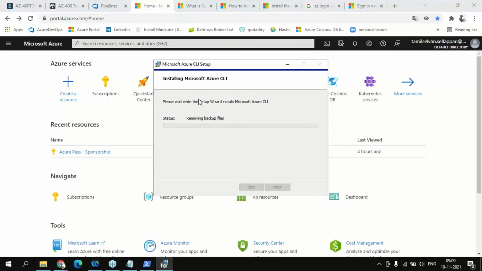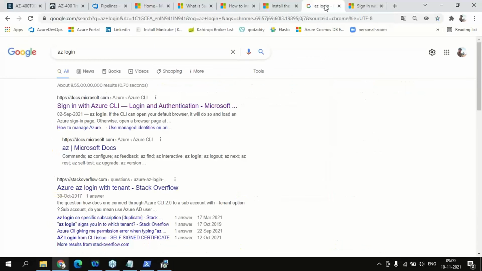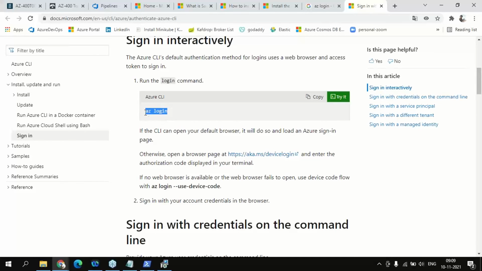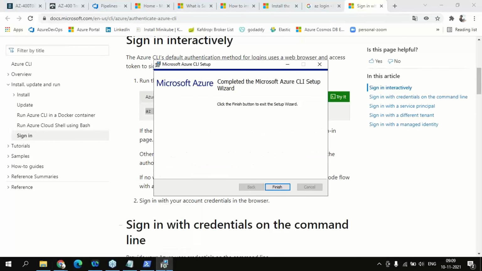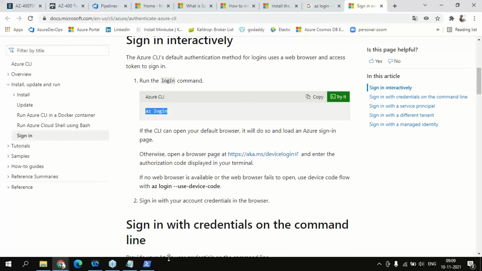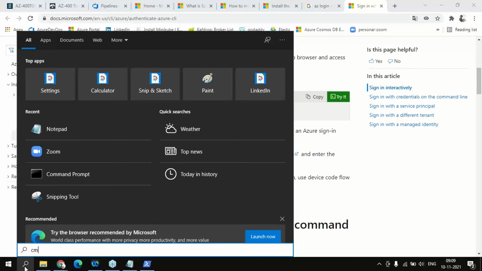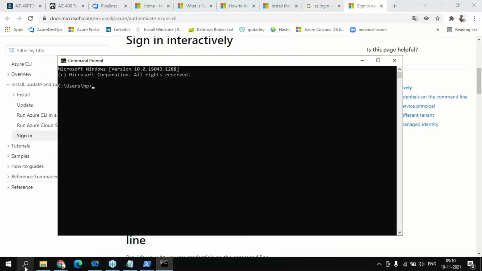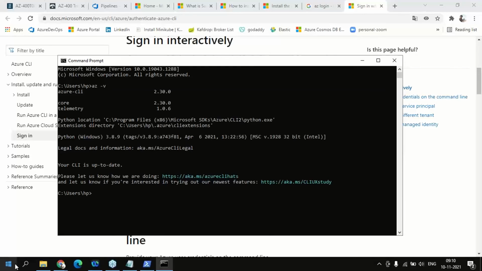So for example, I just looked up the command to log into Azure with the Azure CLI. Here we get the option that we have to run the az login command, so it will log you in to the Azure CLI. Right now the Azure CLI installation is completed. I'm opening the command prompt and running az -v just to make sure whether the Azure CLI is installed or not. Okay, so version 2.3.0 is installed currently.